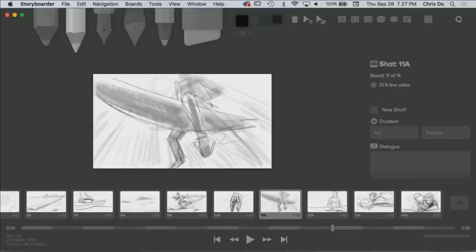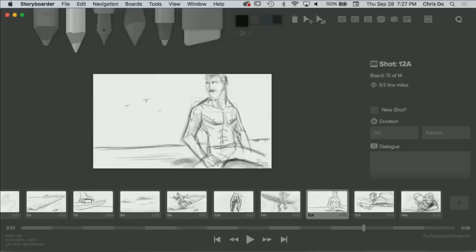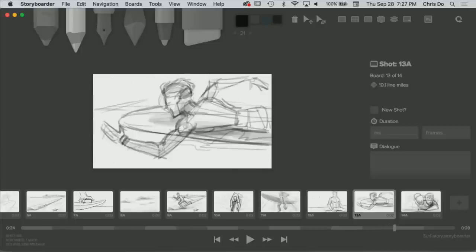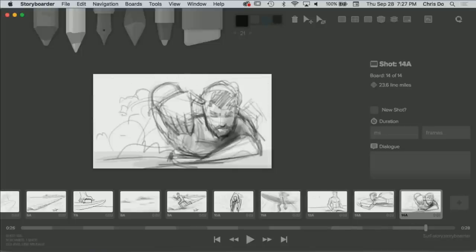Chilling. Maybe the paddling shot goes right after 10A. Well, okay, hold on. Don't judge it yet. And he's like, I see a wave. Boom! Oh, nice. Then he gets fierce. Gonna get it. Yeah, see?